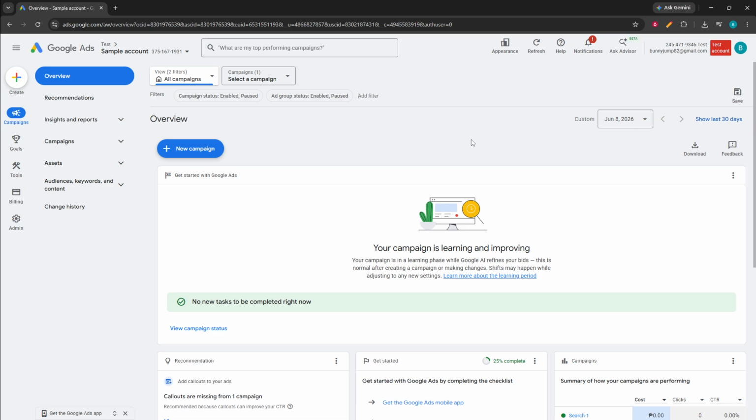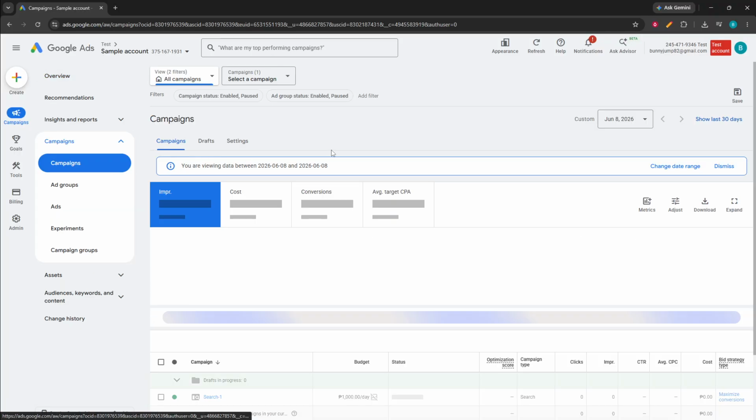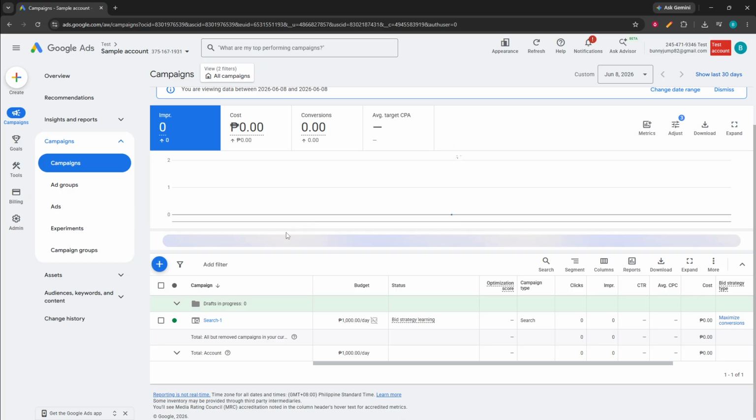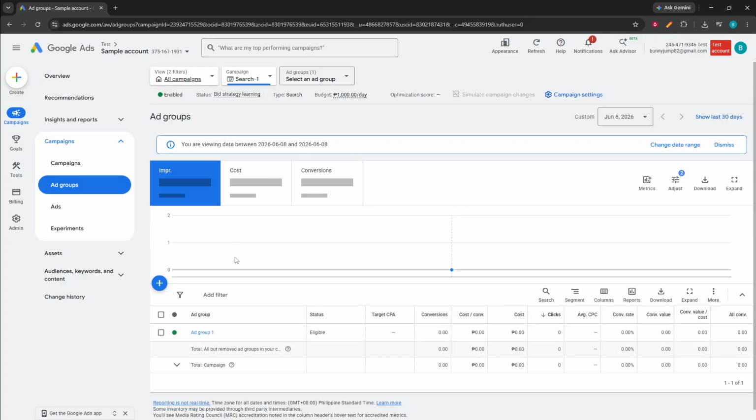Next, look at the left-hand navigation menu and click Campaigns. From there, select the campaign where you want to add new keywords. Once you're inside the campaign, click on the specific ad group you want to work with. This part matters because keywords are added at the ad group level, so you want to place them where they are most relevant.